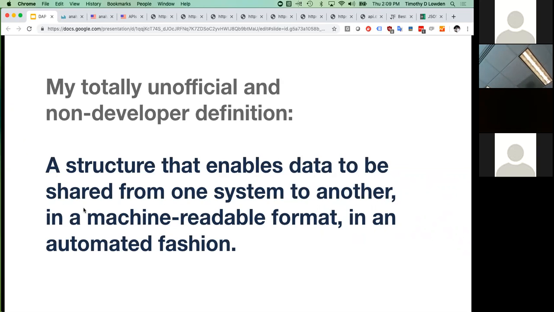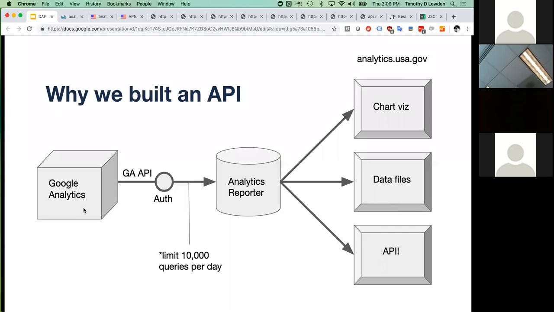But anyways, my totally unofficial and non-developer definition is: APIs are a structure that enables data to be shared from one system to another in a machine-readable format and in an automated fashion. So it's a way to query a data set for data and transfer it so that it can be used by other systems. So why did we build an API?